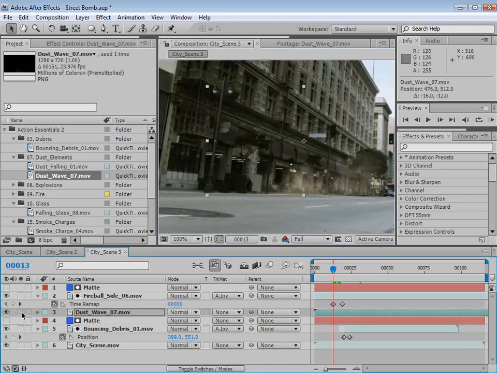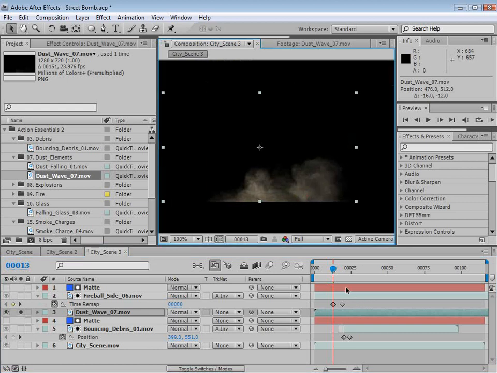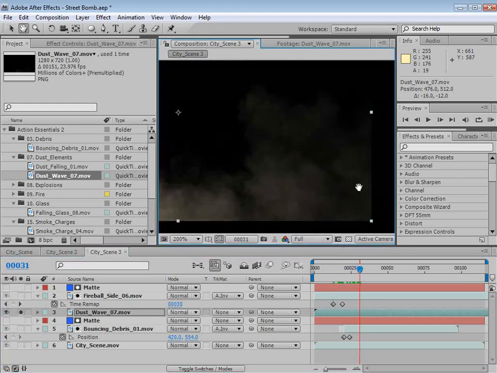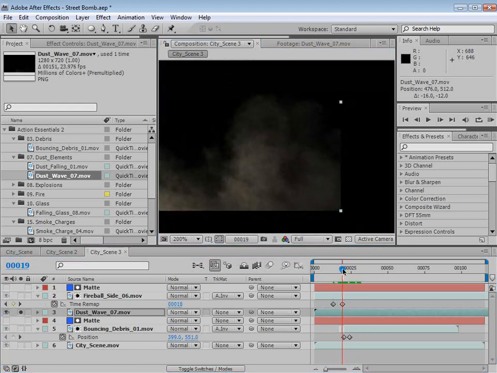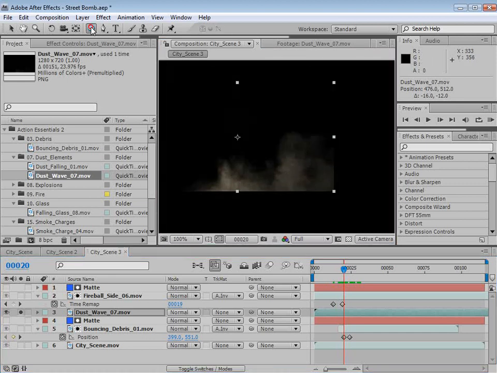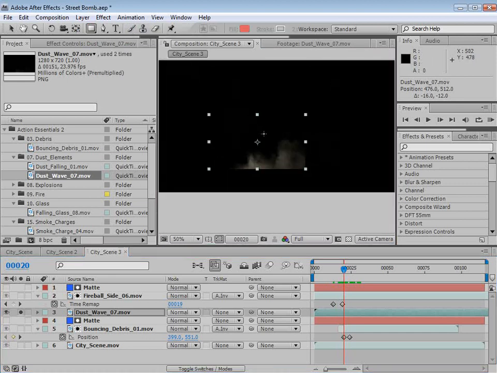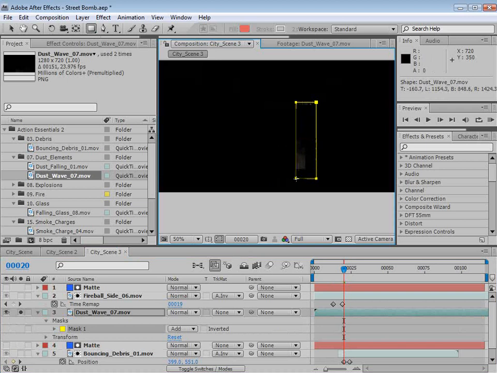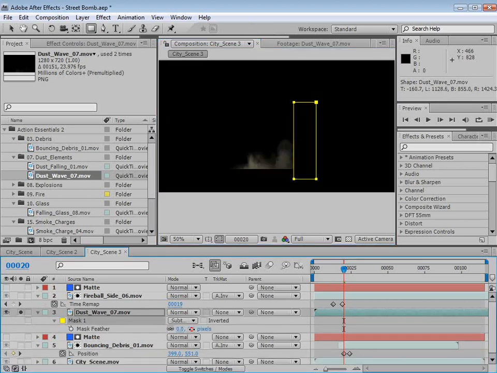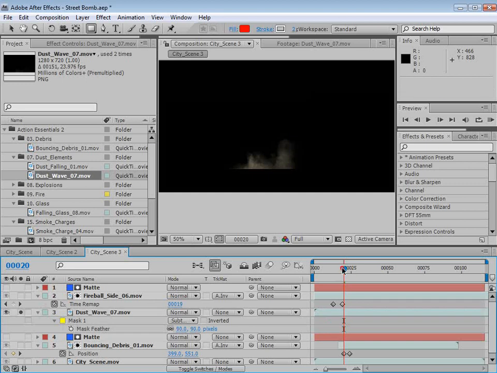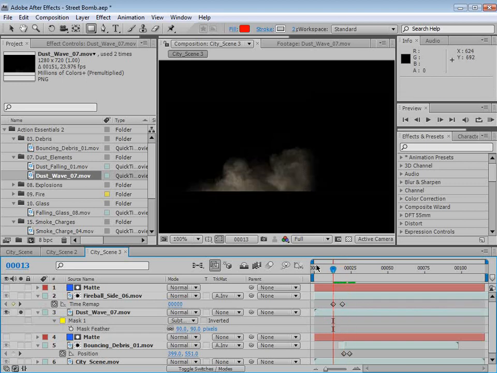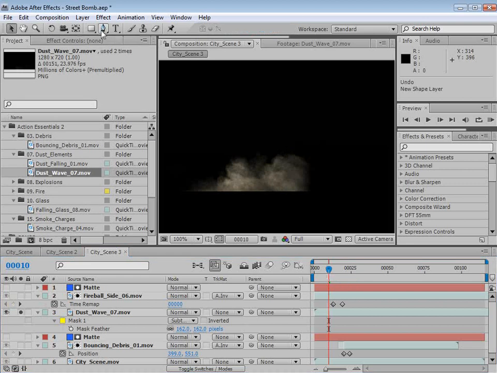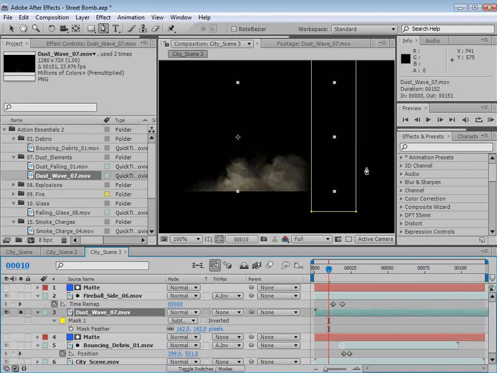And I'll go ahead and solo it. We can take a look. So it sort of gets cut off at the end of the frame, just a little bit. And we need to feather that. So we'll take the rectangle tool here, and we'll just select the end of the clip, set it to subtract, and then feather it. And that way we won't actually see a harsh edge, but rather just a little bit of fading out.